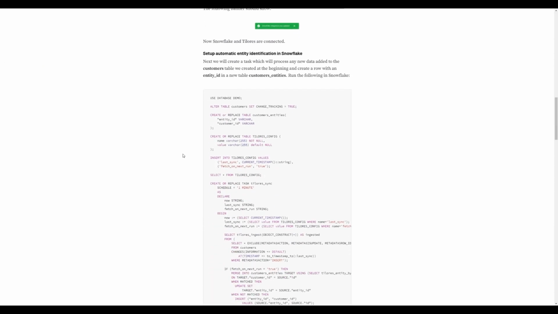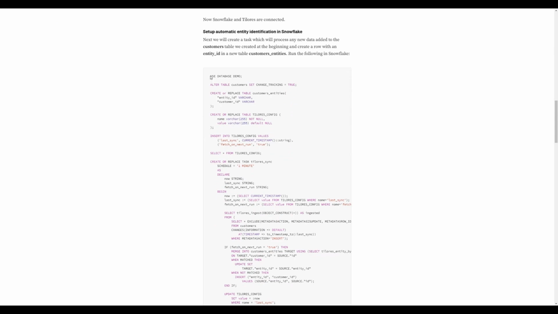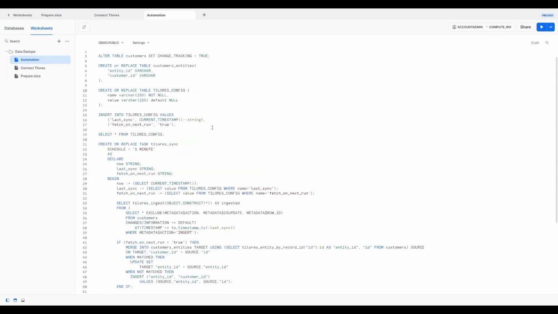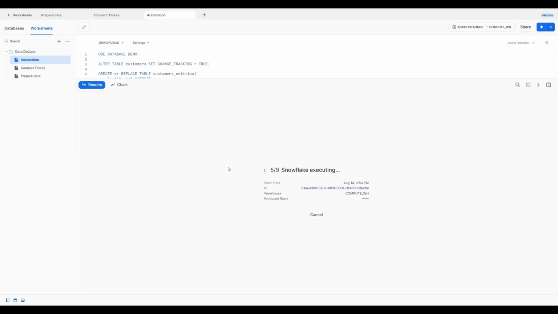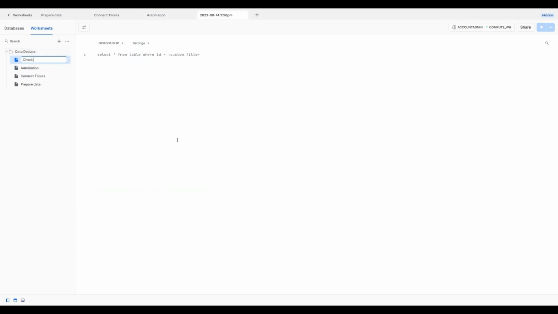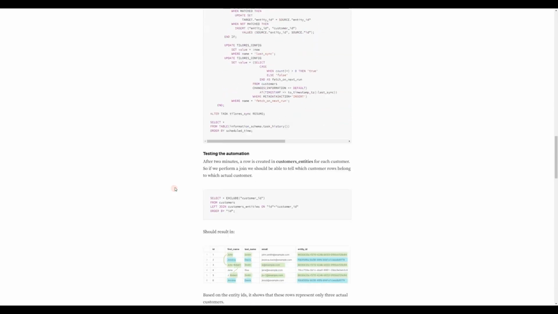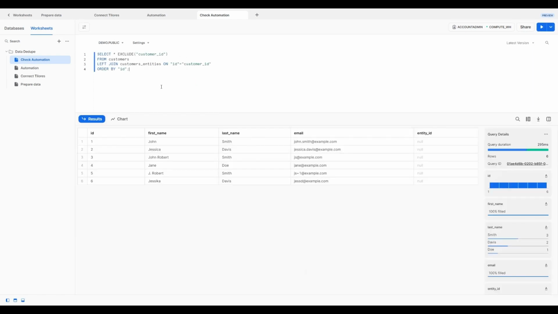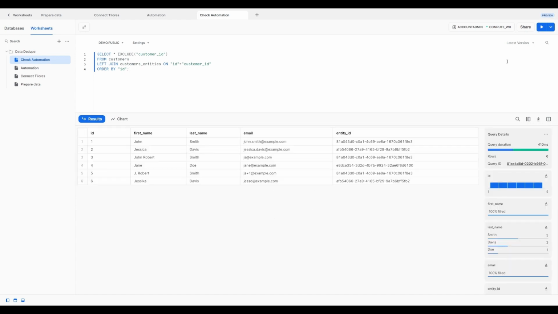The next step would be to create a task in Snowflake to automatically fetch the entity IDs from Tilores. To do so, we will copy the queries from the corresponding section in the guide into a new worksheet. Next, we will run a query to test if the automation is working as expected. This query will perform a join on the original customers table and a newly created table that holds the original customer ID and the new person identifier. It takes up to 2 minutes until the entity ID is available. This is due to the task that was created in Snowflake that synchronizes the entity ID.